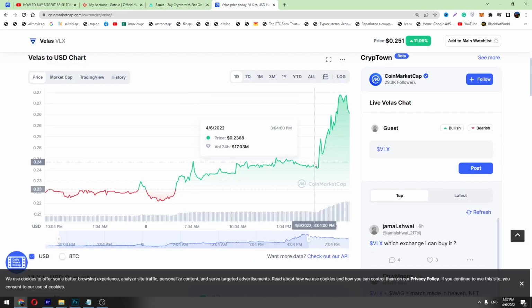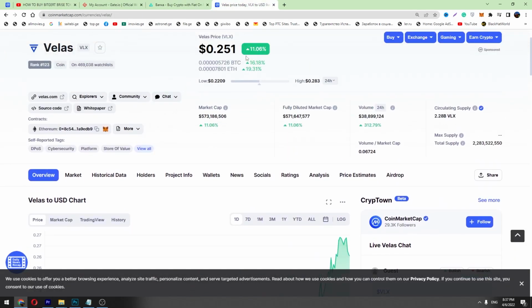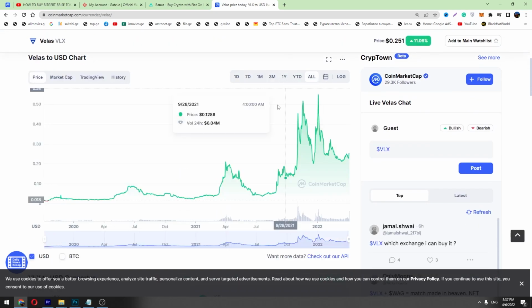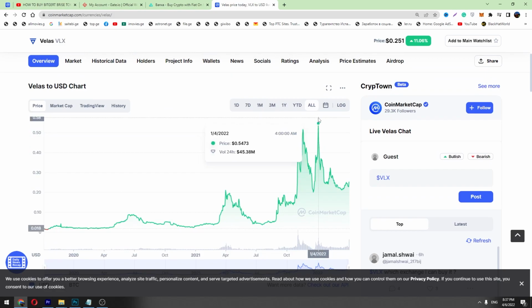It's pumping in the last few hours. You can see the price is up by 11%. If you check the whole chart, it had an all-time high in the beginning of 2022. I think that this cryptocurrency has great potential in 2022.